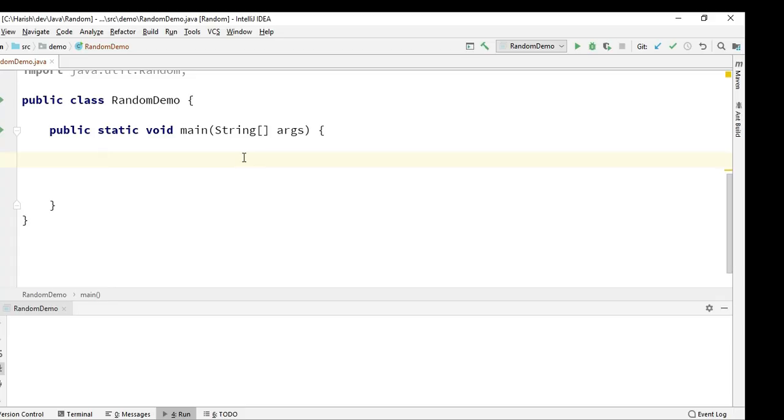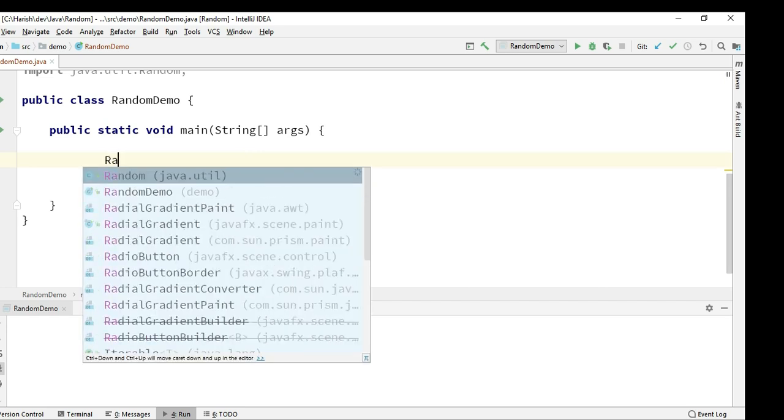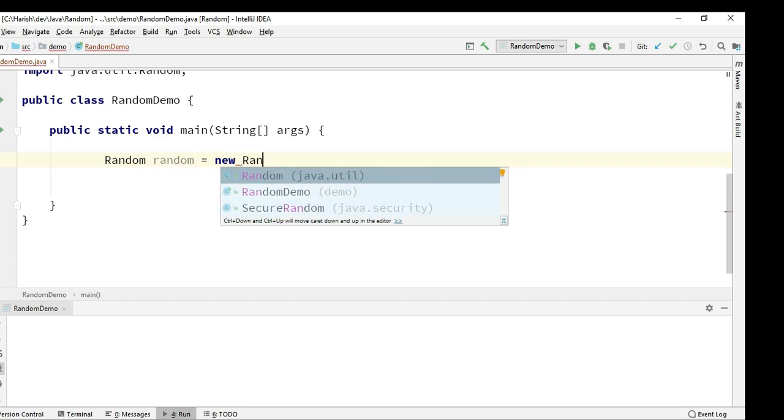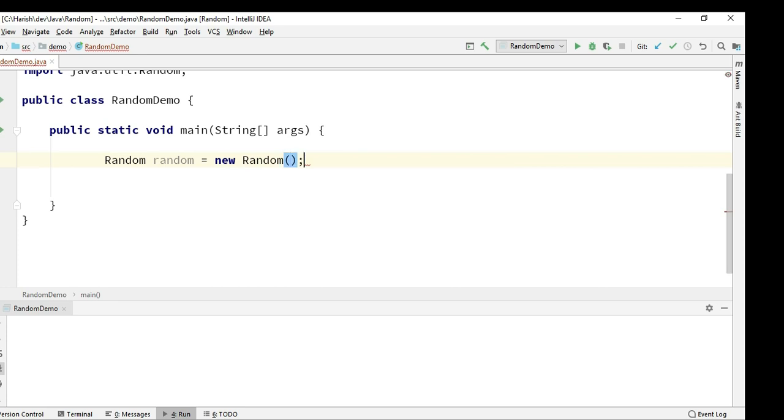Hi, so in this tutorial we are going to discuss how to generate random numbers using a Random class instance. So let's take a look. So we have a Random class instance. Let us see what methods it has.